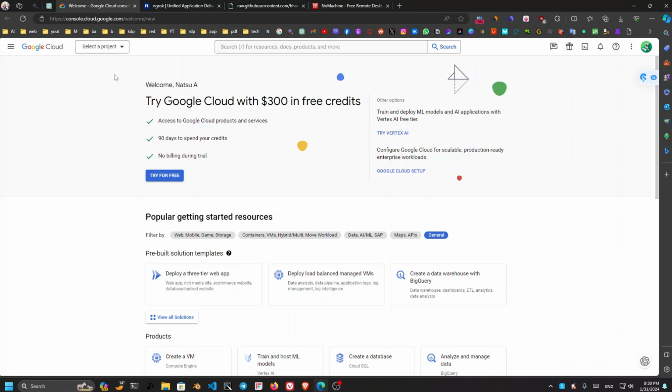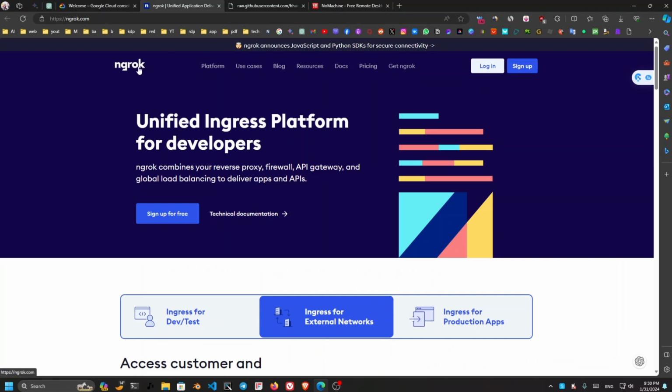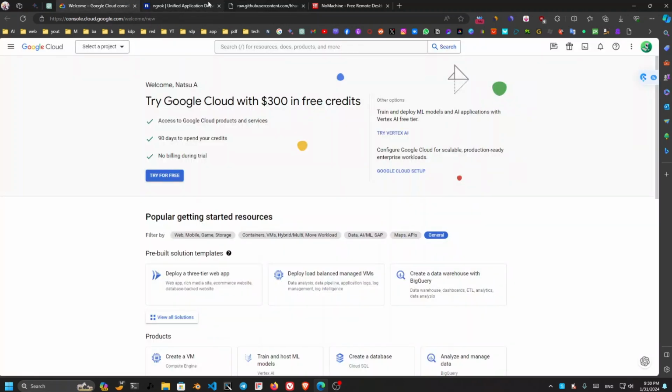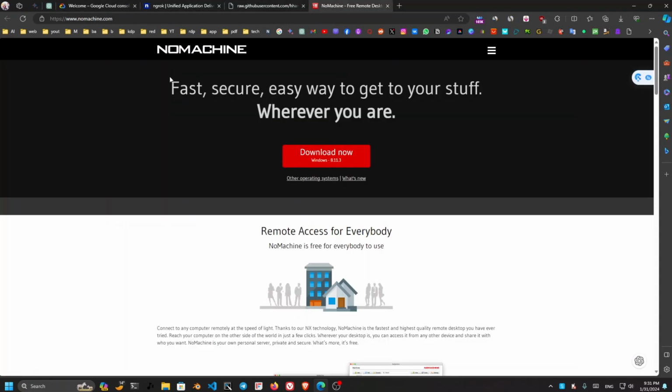Okay, let's get started. First, you will need this website, Google Cloud. On this website, Ngrok, and this script for GitHub. This is the script to install RDP for Google Cloud. And this is the application you will download to your computer and run the RDP.